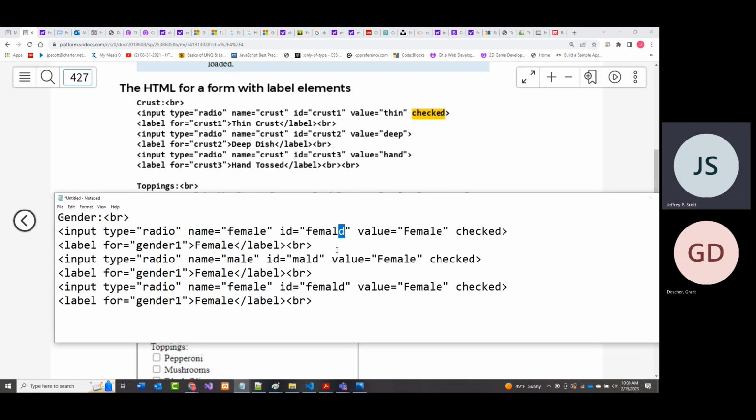I spelled that wrong. Only one checkbox can be checked at a time, so it doesn't make sense to set check for all of them. For this one, we'll put down other.